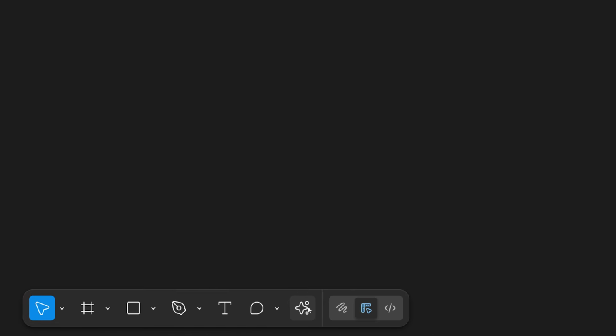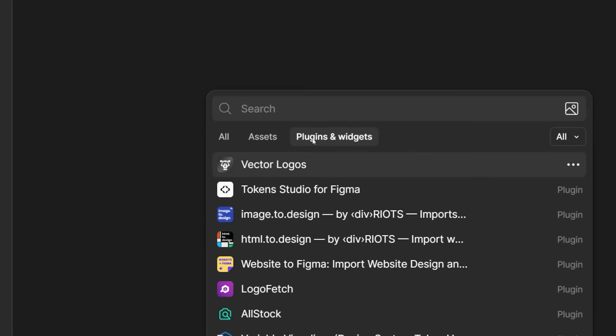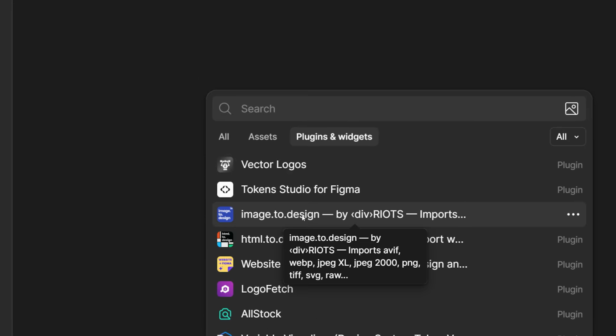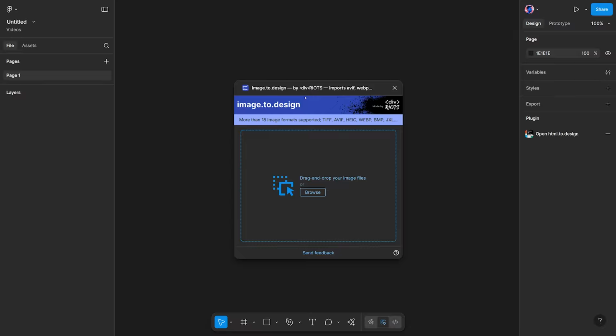Yeah, action menu here, I'm going to the plugin section, plugin tab, and I would like to search for the Image to Design plugin, which I already have in my list because I used it before. So I'm going to open it. My plugin is ready to be used because I already signed in. However, if you haven't yet, you most probably need to sign in, and it's a very simple process. You can sign in with your Google account and it's not very challenging.